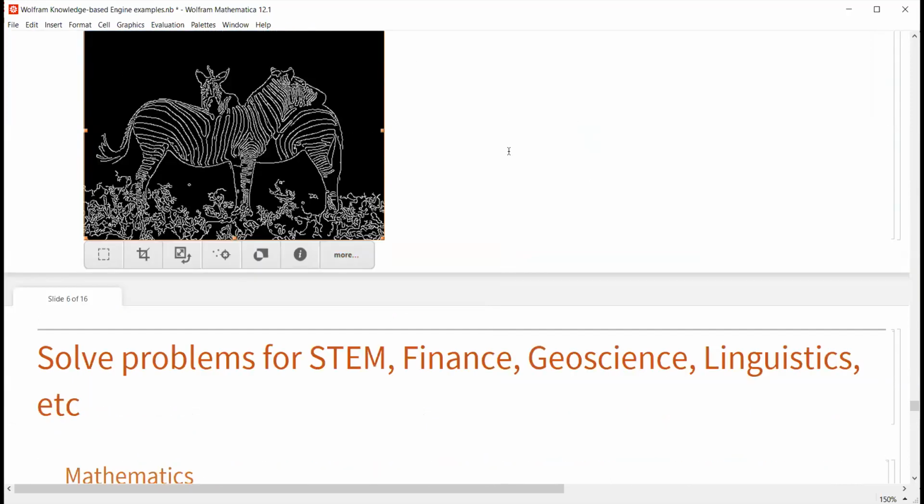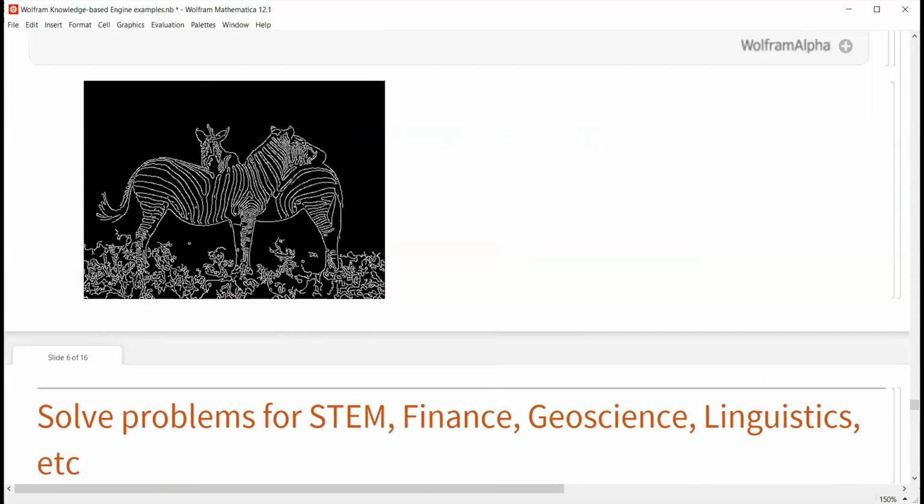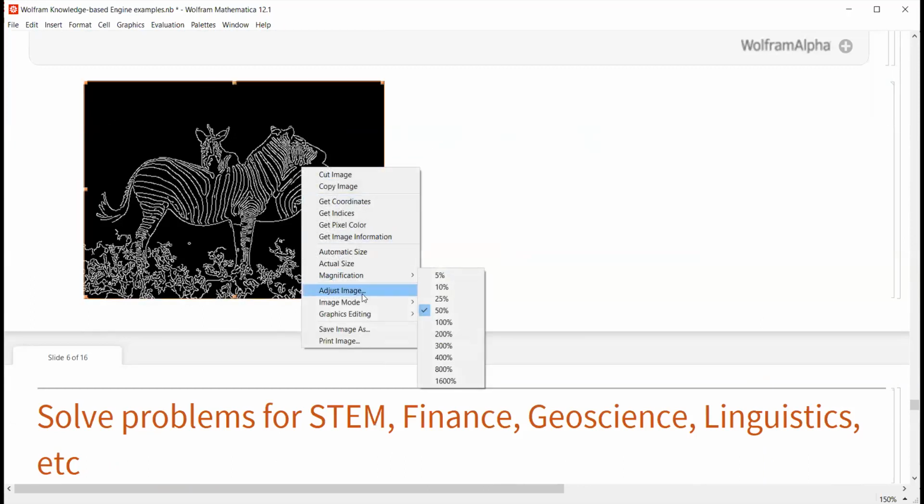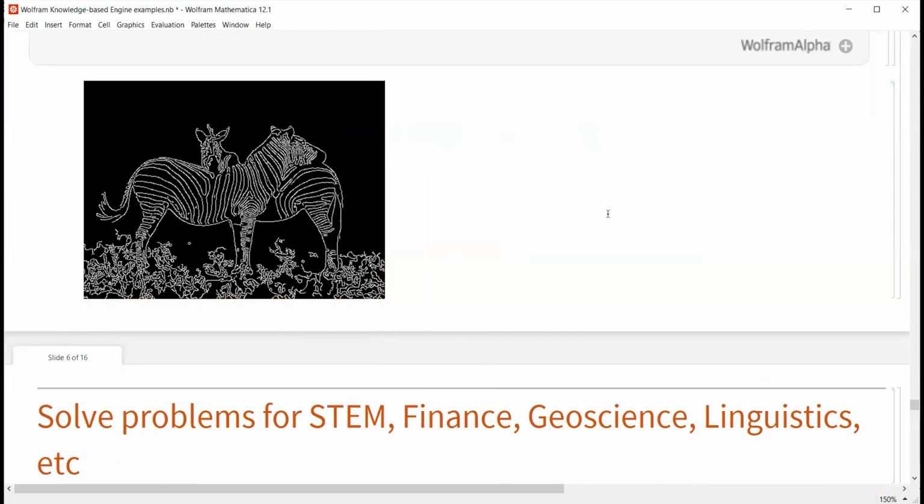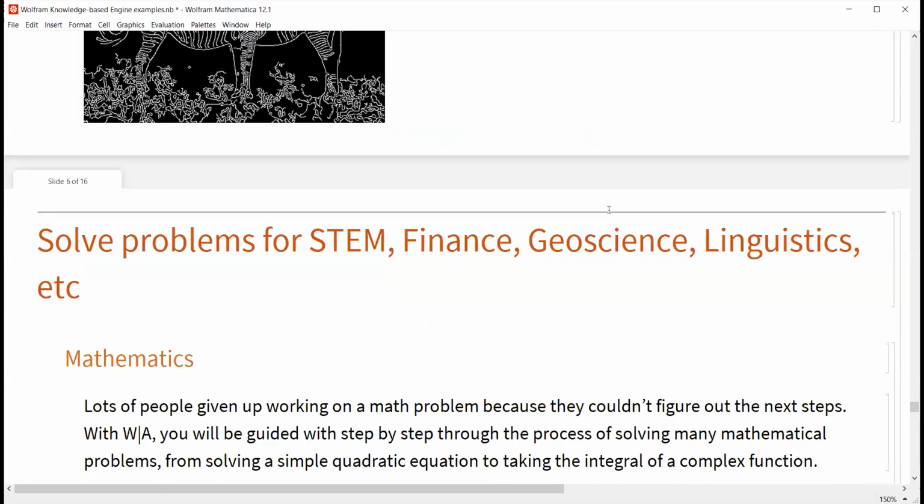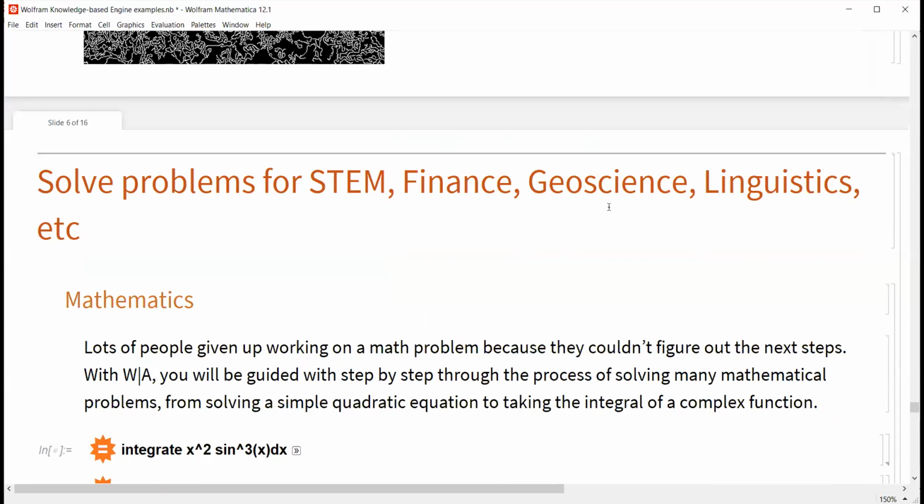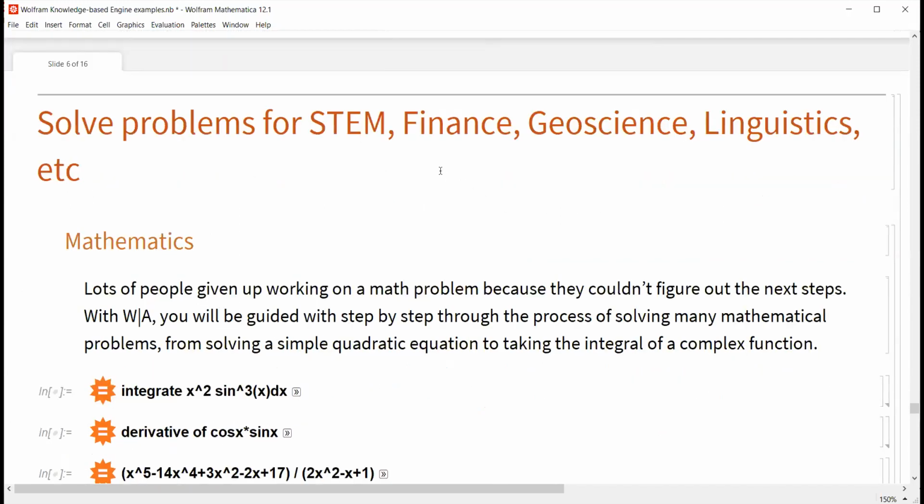So you get your visual, very handy, and change all these things. And then just save it and use it for your other purposes. Okay, so you have this software. It's not just a normal search engine, but it does a lot of things for us. And the most important thing is it solves problems for a lot of subjects.